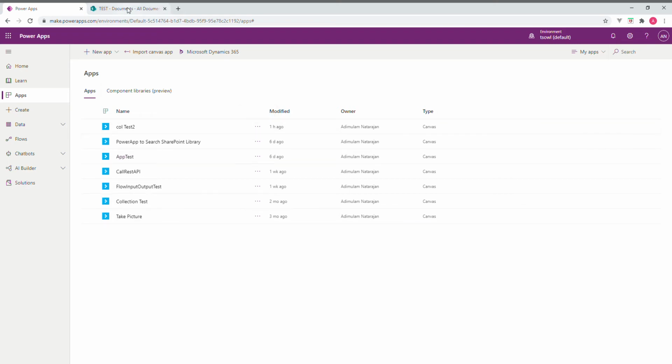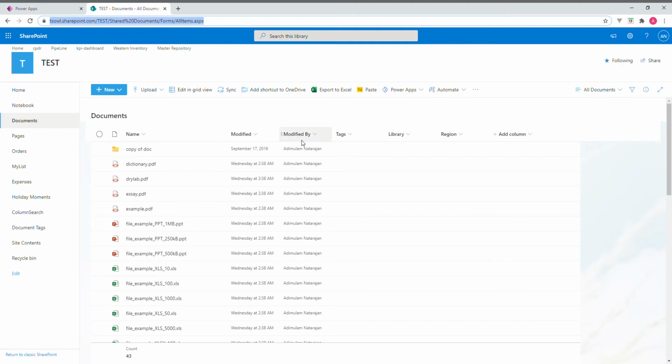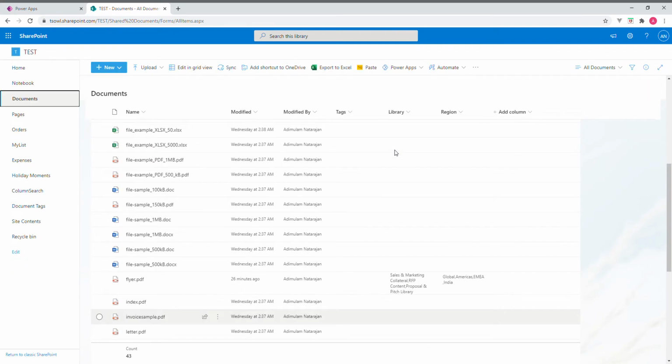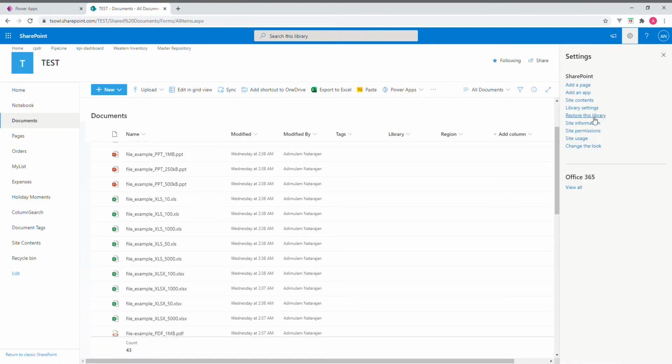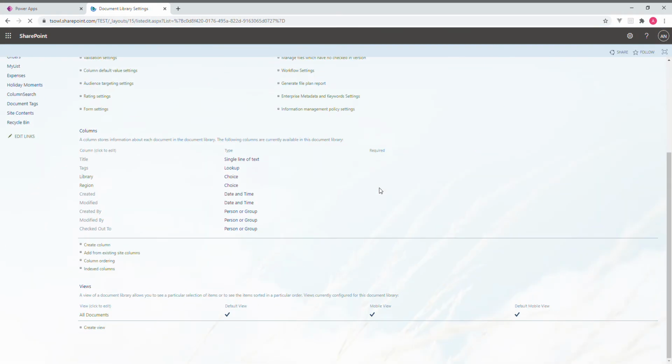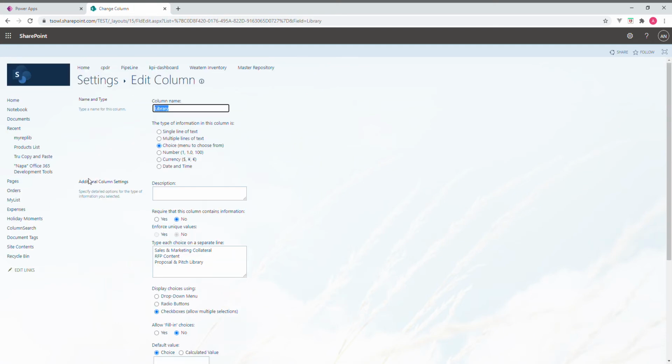First thing I will show you, I have created a SharePoint site with a document library and uploaded documents. This is my document library. I have a couple of metadata columns, say library and region. If we look into the settings, we are going to search this column, library. This is nothing but a choice column and I am setting it as checkbox, allow multiple selections. So this is the list we are going to use.